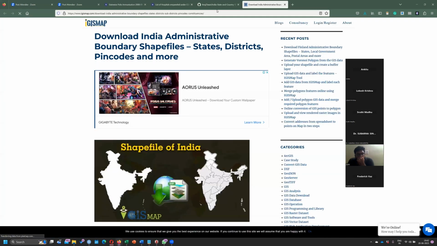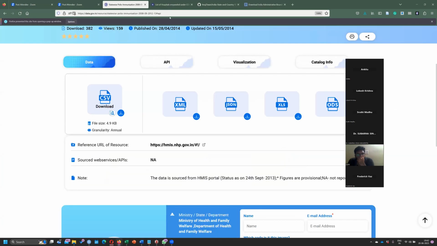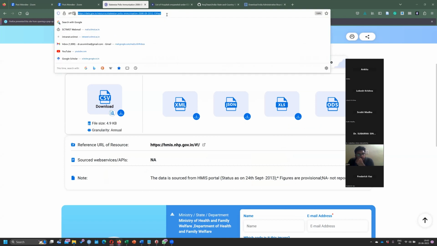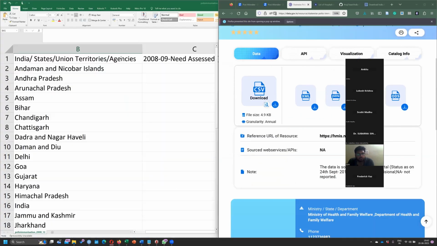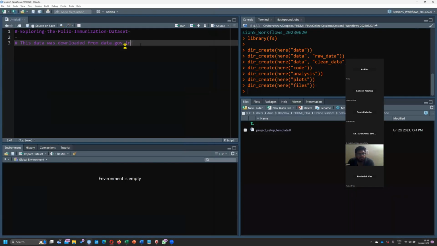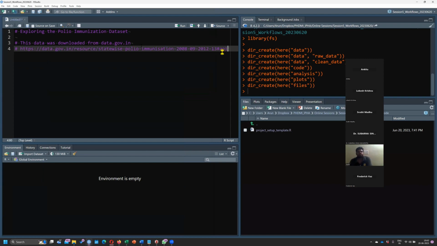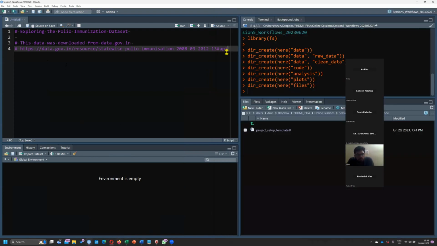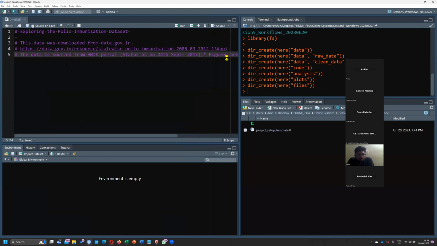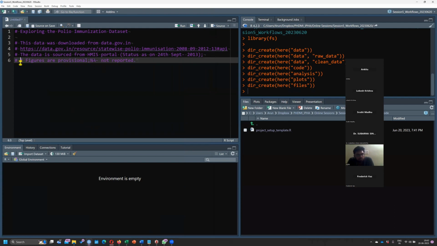So where is that? Yeah, this is it, polio immunization. So this is where the data has come from. And there is a short description of the data here in the note, so I'll just paste that as well. It says that it is sourced from so and so. NA means not reported, and wherever an asterisk is there, it means that figures are provisional.